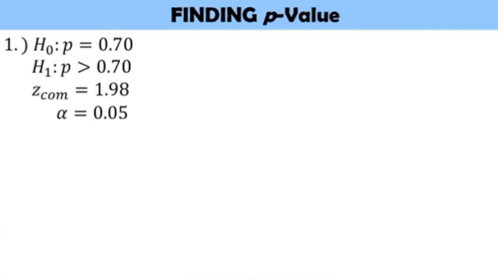So let's have an example. Here we are given the null and alternative hypothesis, as well as the computed z-value and the level of significance. So the first thing to do is to plot the computed value.